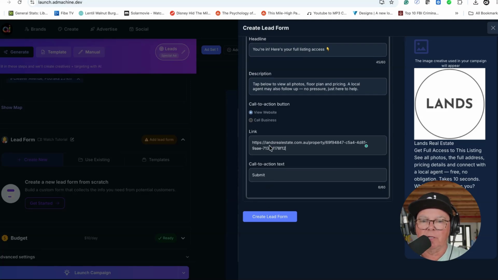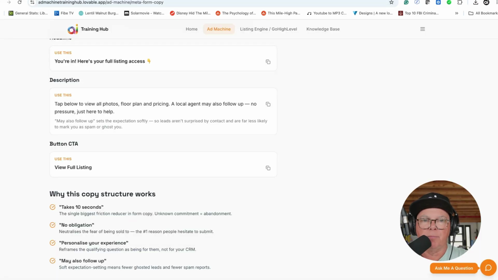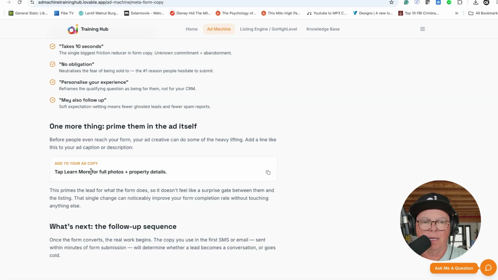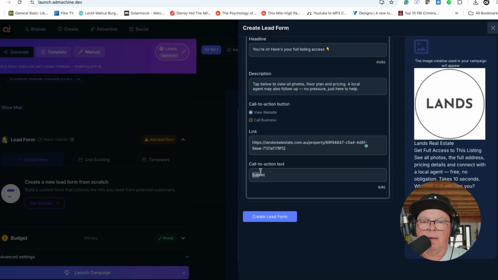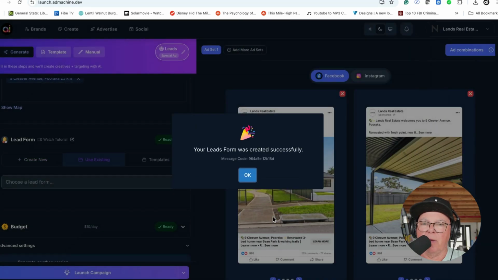And the call to action at the bottom, call to action text, this is important. Submit's a little bit boring. So I like tap more. We can just go with that. There we are. Bang. So we've named the form, we've put the information in. Tap learn more for full photos and okay. So there we are. Now, the form is created.